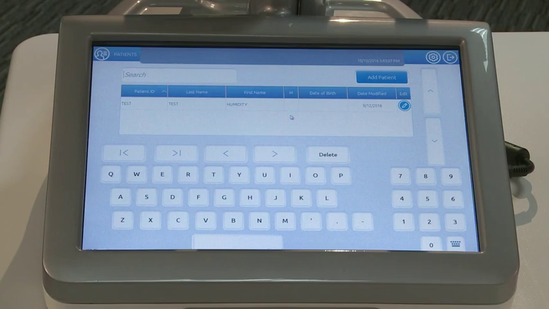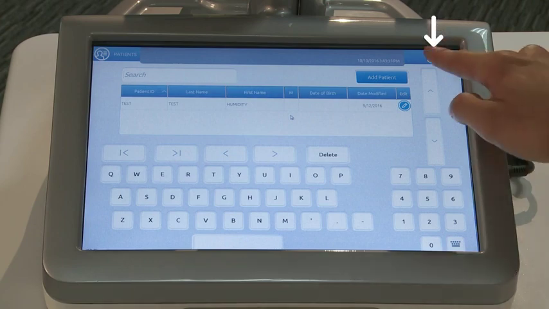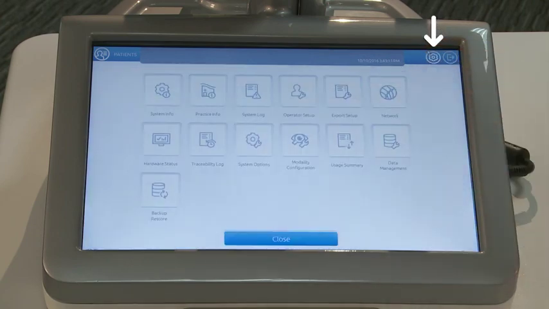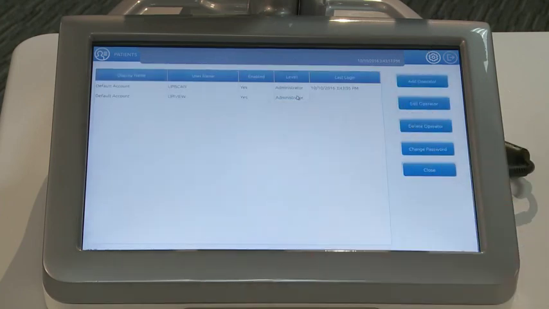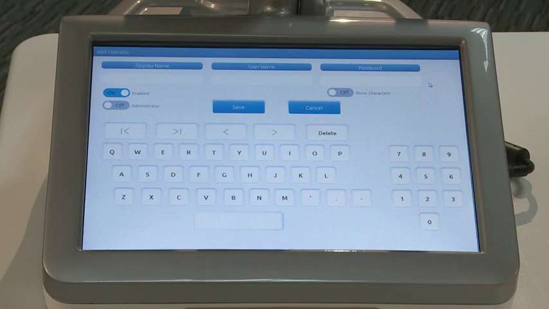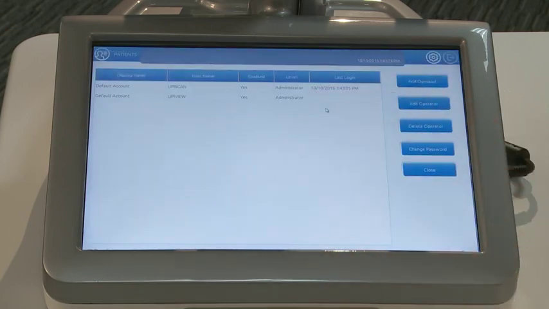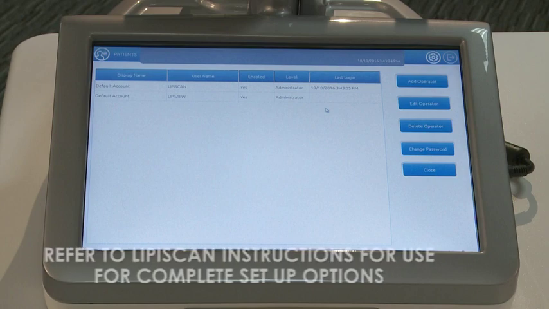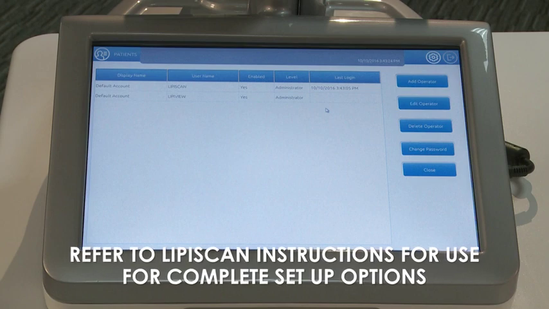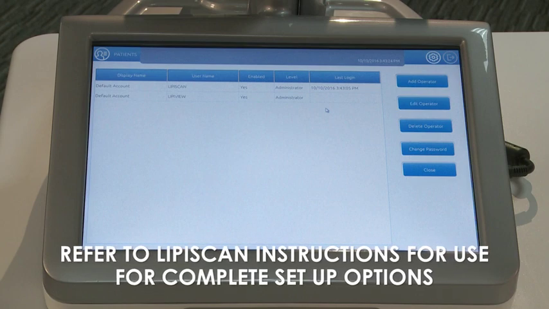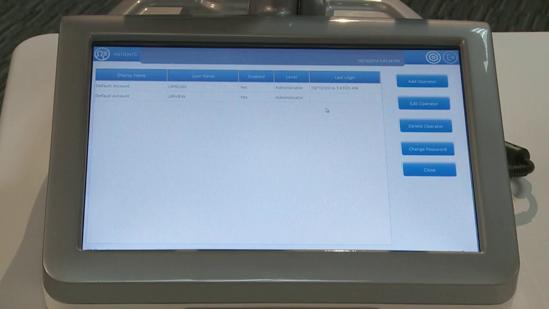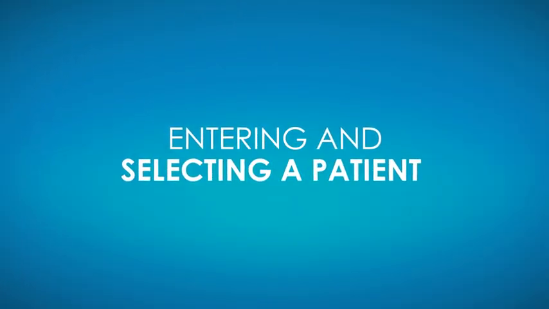Once the patient record screen is displayed, select the gear icon in the upper right corner. Choose Operator Setup to add additional usernames and to set or change passwords. It is recommended that practice information, time and date, and network connections are set up from the main admin screen. A full list of setup options is covered in the LipiScan instructions for use. To exit the patient record screen, press Close.